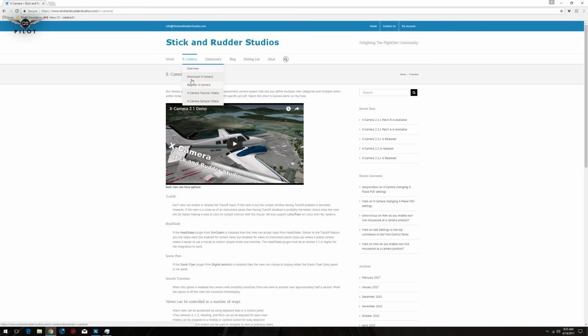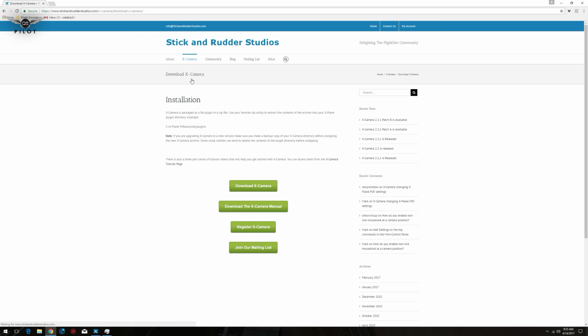Go to X-Camera and then download X-Camera. You will find the button to download X-Camera right over here. So we'll click that and then you'll get the file. The latest version of X-Camera is 2.2.1.